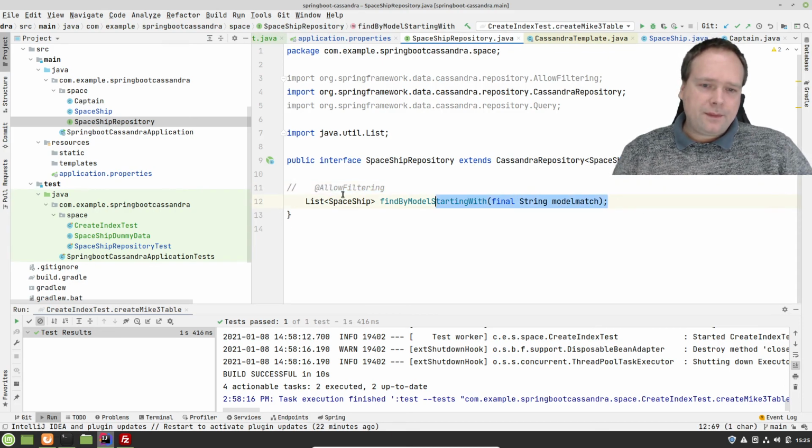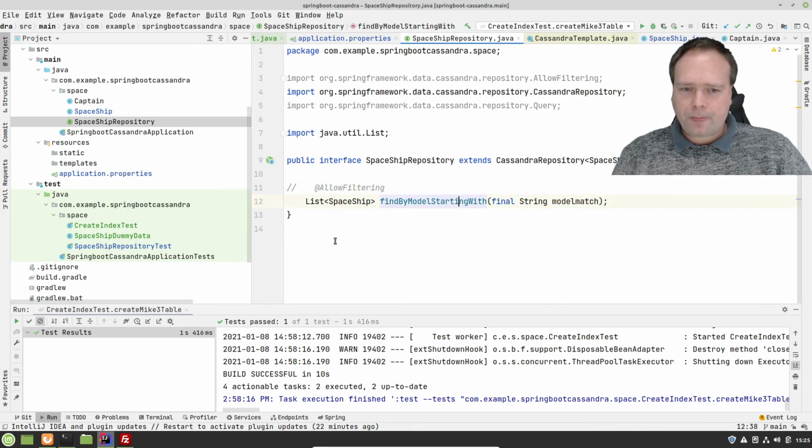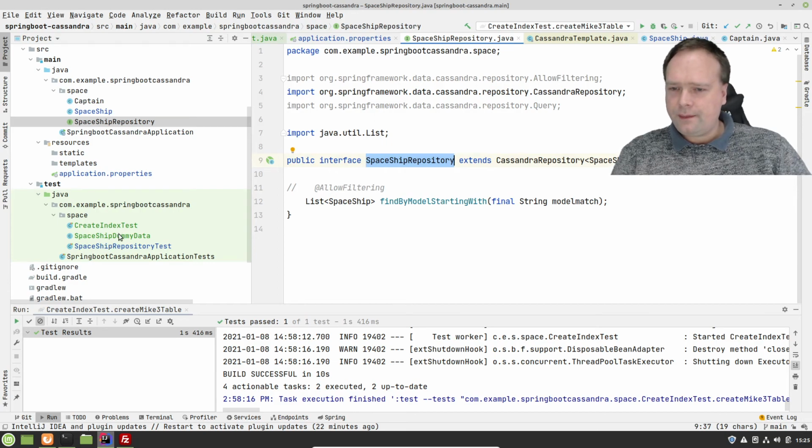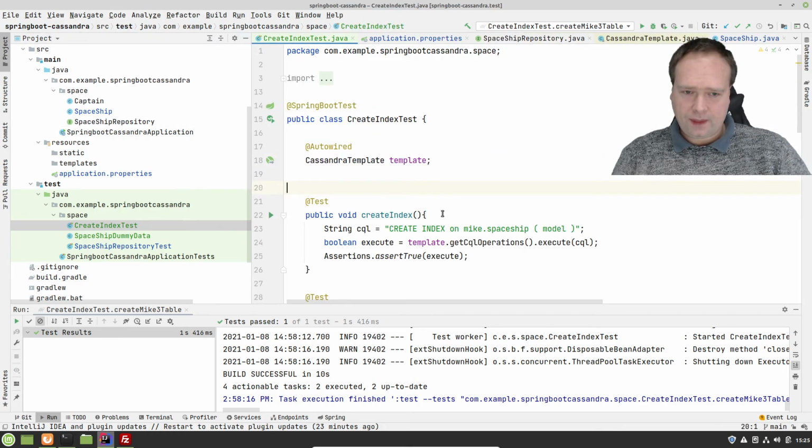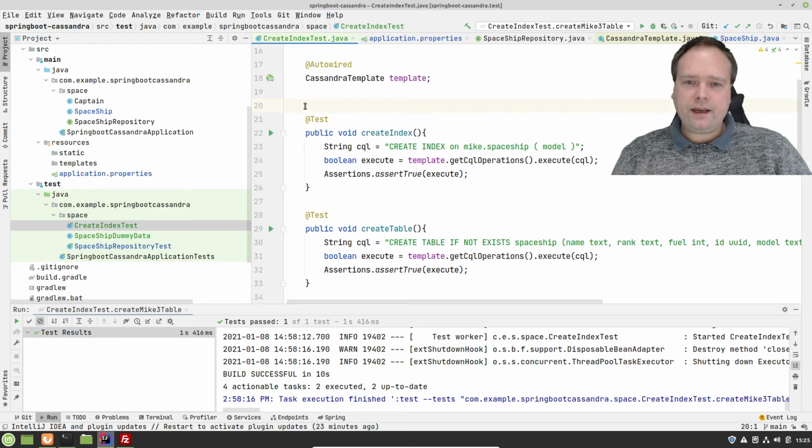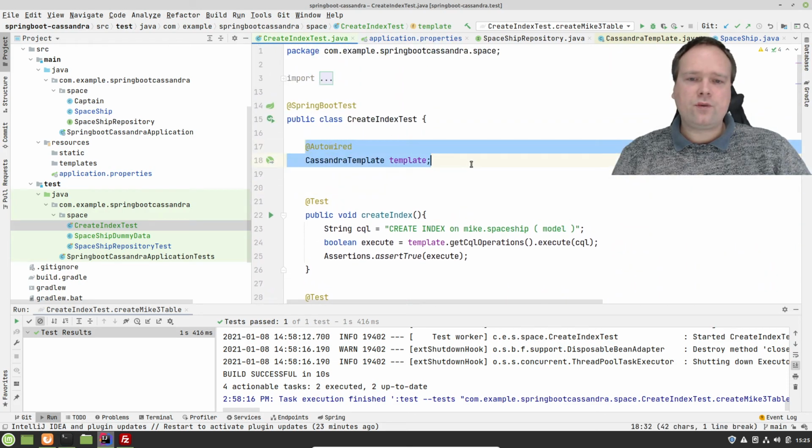I just showed it last time, so you can actually see how it worked. And now I do not want to use the spaceship repository this time. I want to use the Cassandra template. That is what this video is about. So let us go to my Spring Boot test, which I have right here. You can actually see I'm auto-wiring the Cassandra template right there.